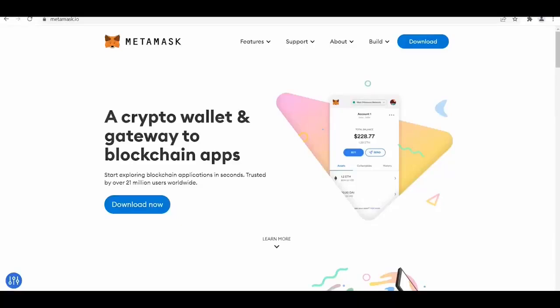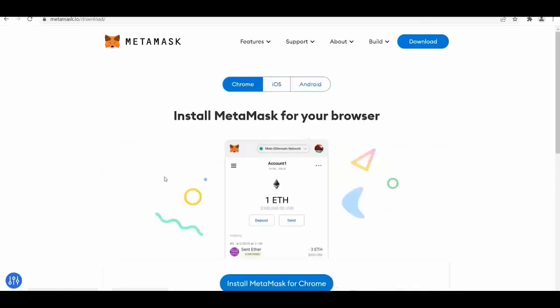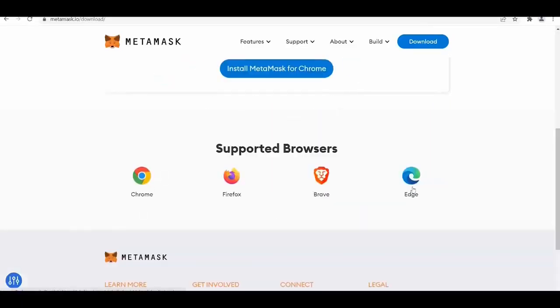If you already have Metamask set up, you can skip ahead to the next chapter of the video. Metamask is a secure browser wallet that enables you to transact with websites and use your BNB or Ethereum. Go to the Metamask official website. Be careful to enter the URL carefully. Click Download Now. Choose your browser. In this case, it will be Chrome.